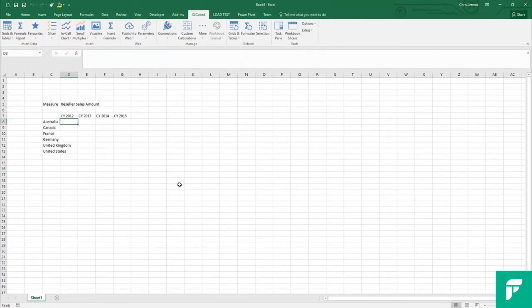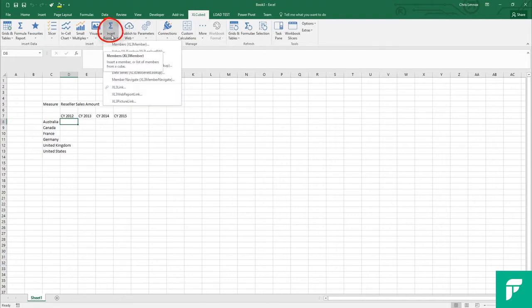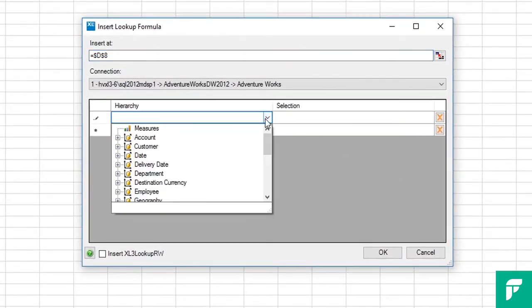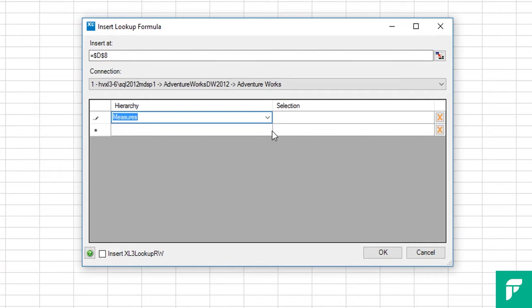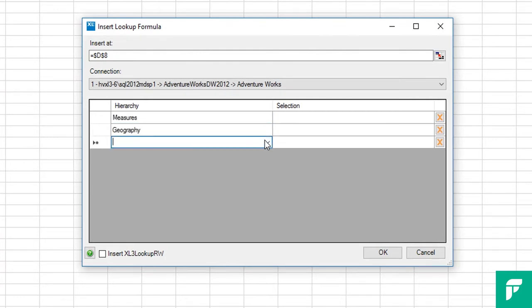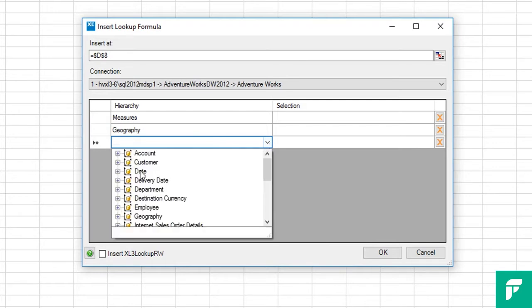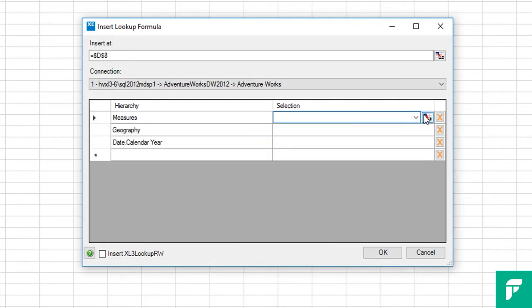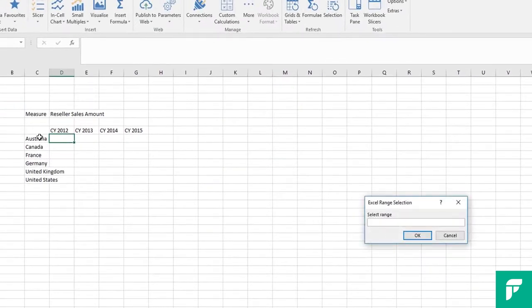Now that we have the framework of the report, we need to bring in the numbers. So we can insert an XL3 lookup statement, first on measures, then on geography, and lastly on calendar year. We then pick the cell location that contains these values.